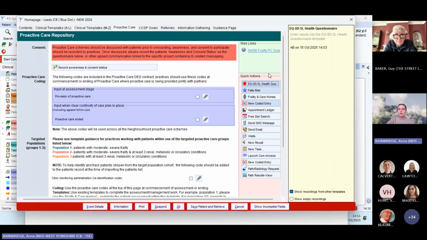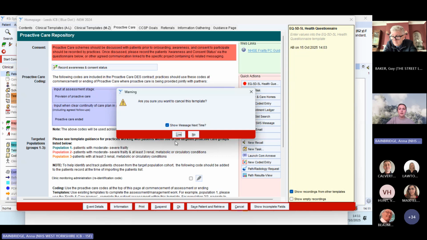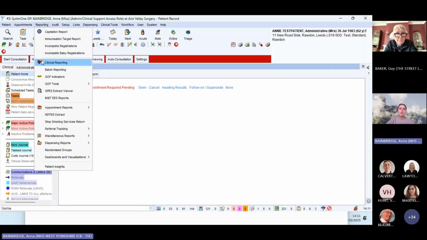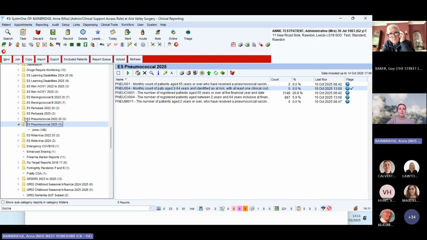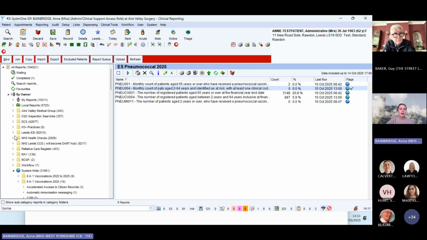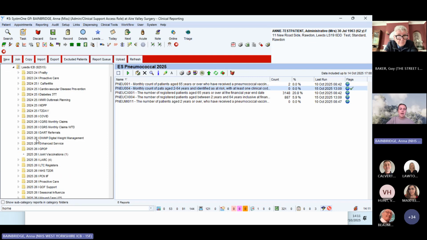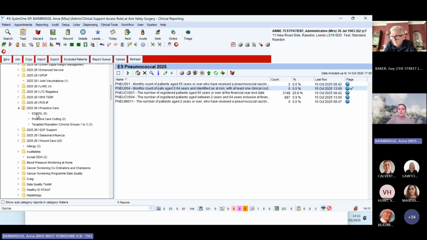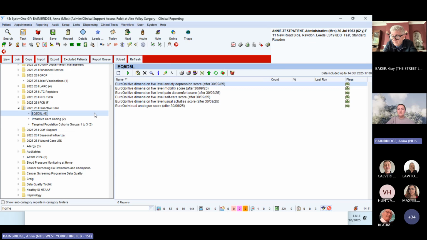I'm just going to come out of here now and show you where the reports are. So you go into clinical reporting, and then if you go to leads, ICB leads, and then they're just in the 25-26 proactive care folder, and they're really basic reports. So in here, if you wanted to track yourself and review the patient's EQ5D5L scores, you can have a look at these reports in here.